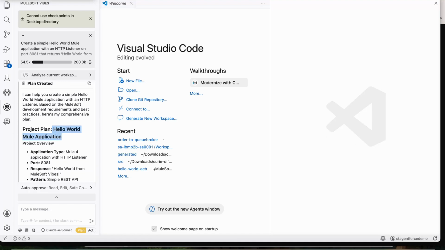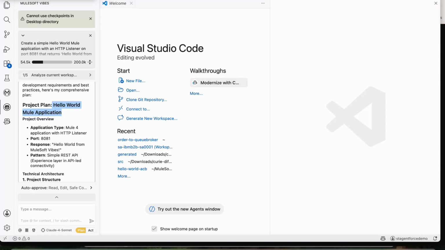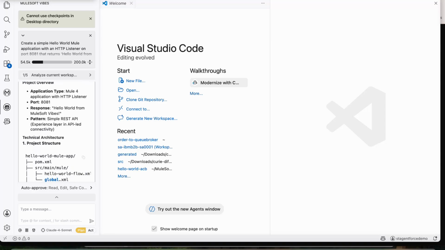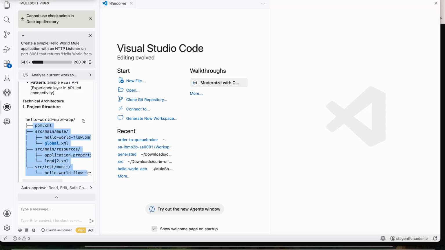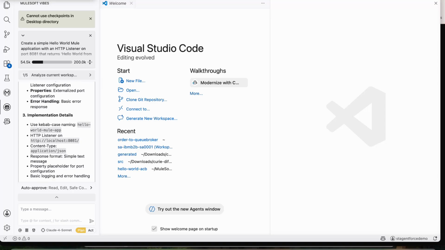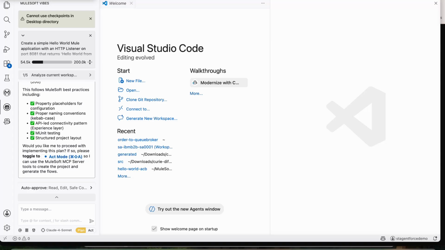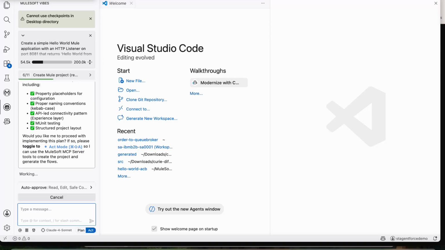The Plan mode begins by outlining the complete implementation approach, including a project plan for the Hello World Mule application, along with details like application type, response pattern, and overall design, the proposed project structure, key components required for the implementation, details and flow logic, required configuration files. At the end of the planning phase, MuleSoft Vibes asks whether we are ready to move forward with Act mode to implement the plan. Since this is a simple demo and I don't want to overcomplicate things, let me switch to Act mode and continue with the implementation.